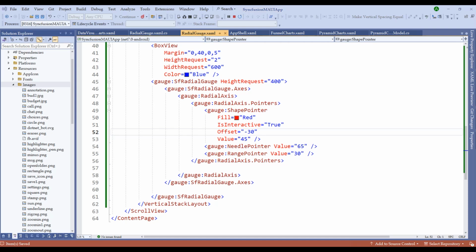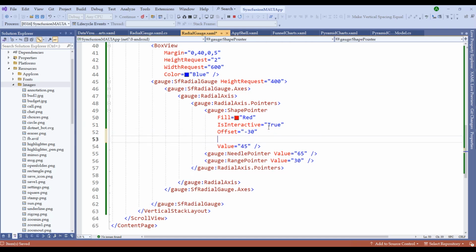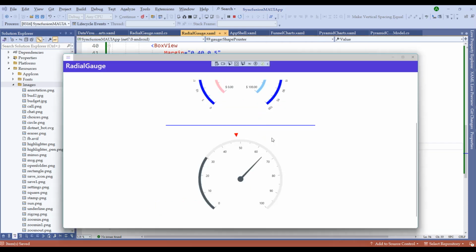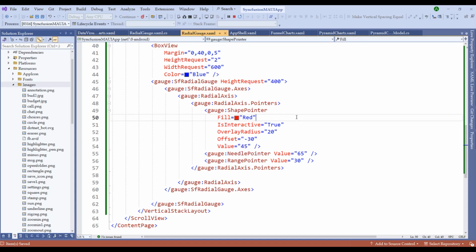Let me also define another property called overlay radius, which is towards the shape pointer, which defines the overlay radius as well. Now there are many other properties and I encourage you all to explore each of them as per your requirement. Let's now switch to the needle pointer and explore the properties of the needle pointer.